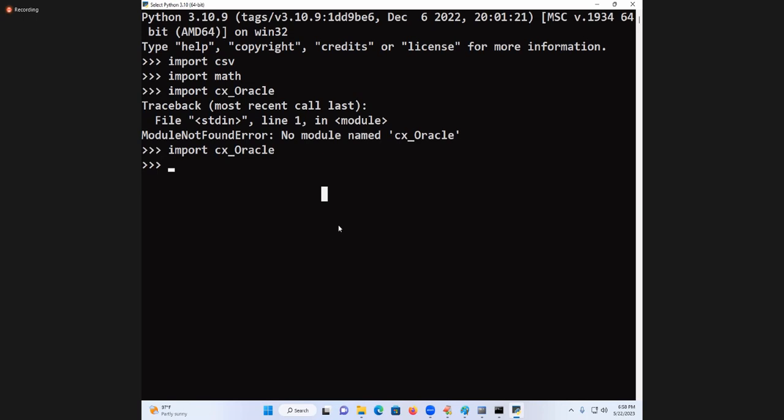After going there, happily I will write cx underscore Oracle dot underscore underscore version underscore underscore. Underscore version is an attribute. In which module?